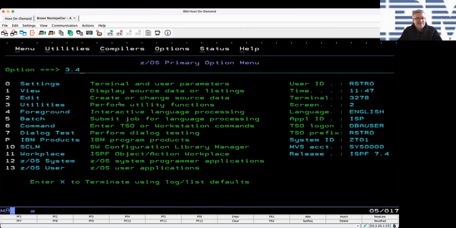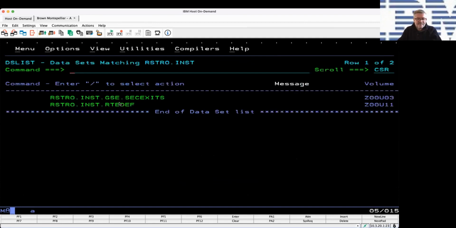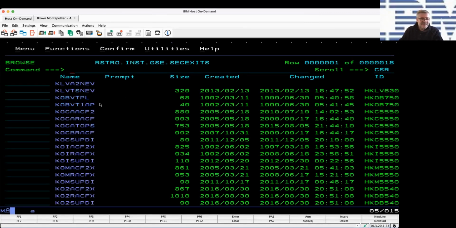And I'm going to just go into 3.4 and have a look at these data sets. So what we can see here is it's created 2 data sets. Unlike PalmGen, where all the security exits were in the sample library, we've moved all the security exits to a separate library, so that it can be RACF secured, so that only people that are allowed to have a look at security exits can view the library. And you can see here's all the security exits, the RACF, the ACF2 ones, for each of the different products if you want to install security exits.